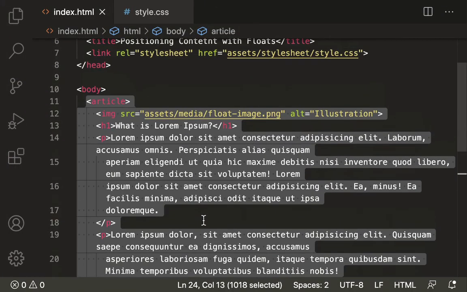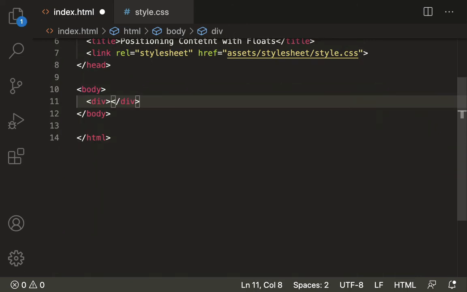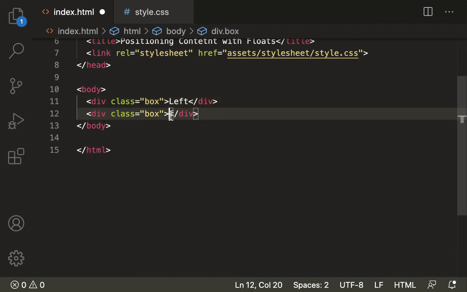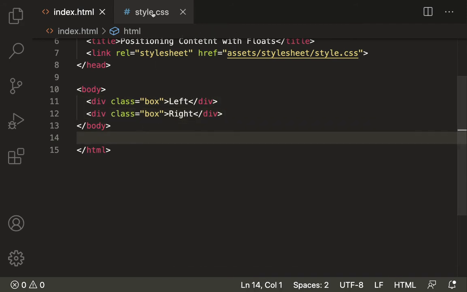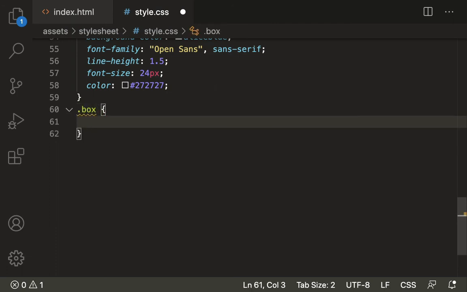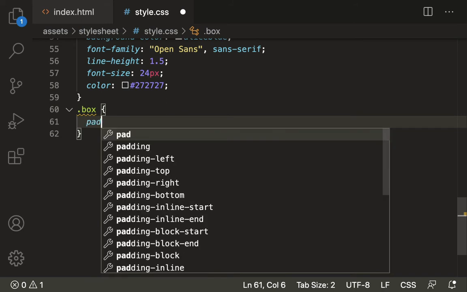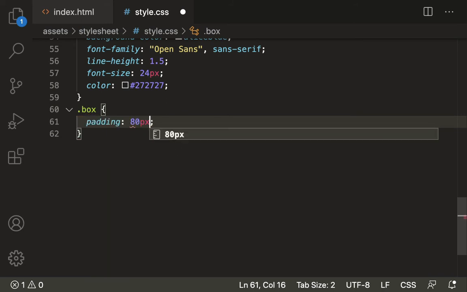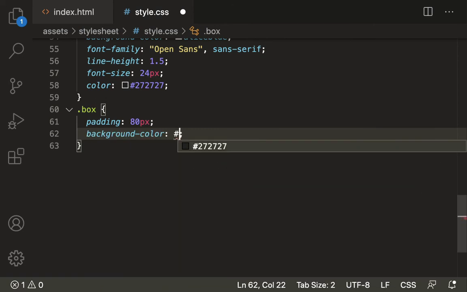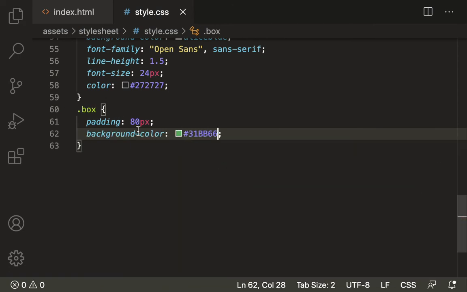Let's get rid of this article from here. Then let's have two boxes, say class box here, then another div with the same class. Now here let's write left and inside this, right. Alright, now let's style our box first. So let's target the box class, then inside the curly braces let's say padding maybe 80px, and then a background color. Alright, now we have styled our box. So let's check out our page here.